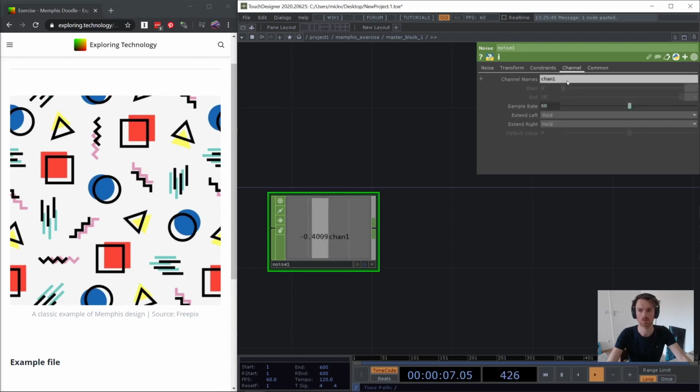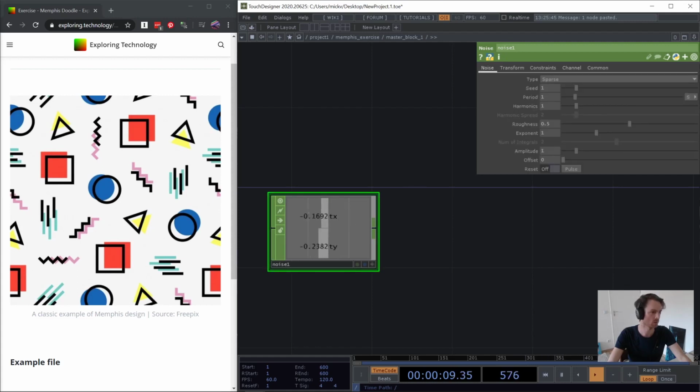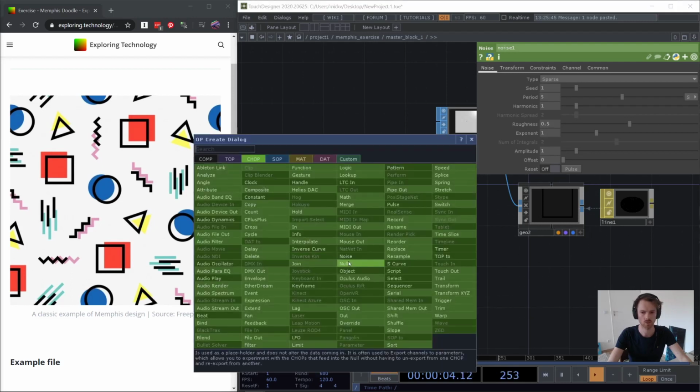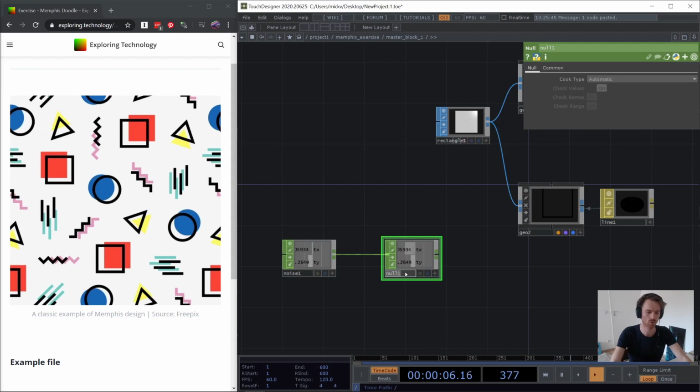And then under channel, we're going to rename this channel 1 to be tx, and then space bar, and then ty. And currently they are both moving a little bit fast, so I'm going to change the speed of this noise to be a bigger period, like 5. And now we have this more slow moving noise. And then behind that, I'm going to add a null, and I'm going to call this position.